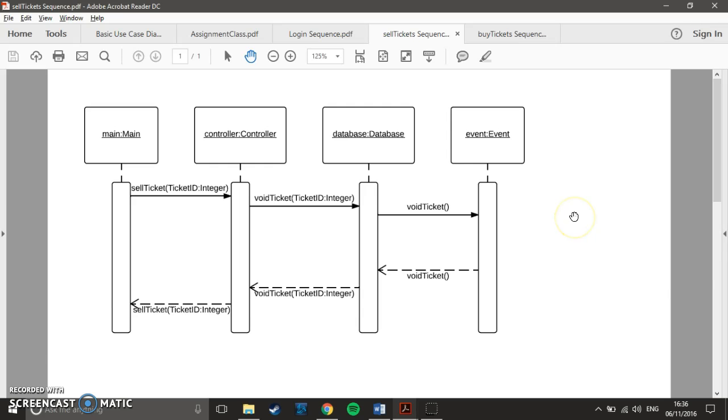In the sell tickets sequence diagram, the user would call sell tickets from the main class, sending the ticket ID of the ticket they've already purchased. The controller would then call void ticket on the ticket ID to the database, and then the database calls void ticket on the event.